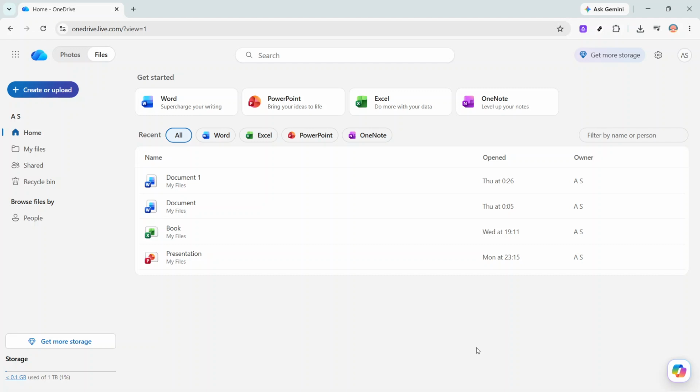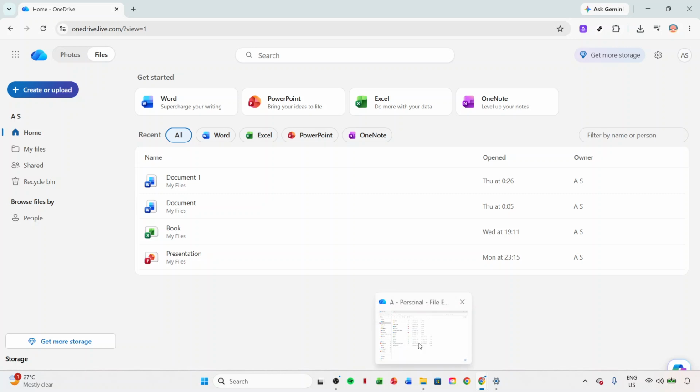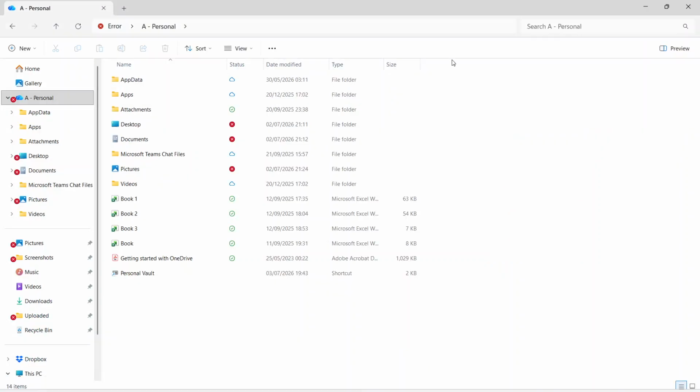Start by opening File Explorer on your computer. This is where you can view your folders and files locally, including the OneDrive folder that syncs with your account. Once File Explorer is open, navigate to your OneDrive folder. You'll usually see it in the left-hand sidebar, and opening it will show all the files and folders currently being synced through OneDrive. Now find the files you want to keep.